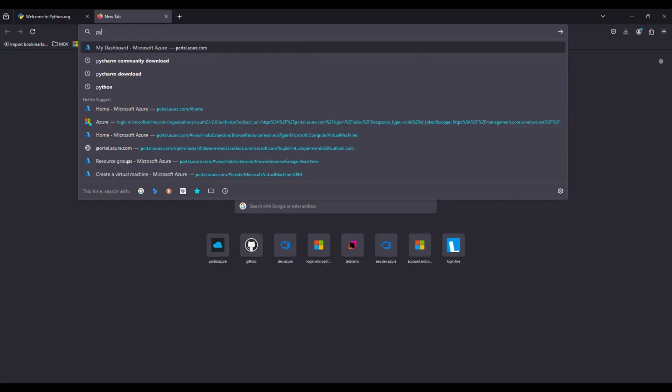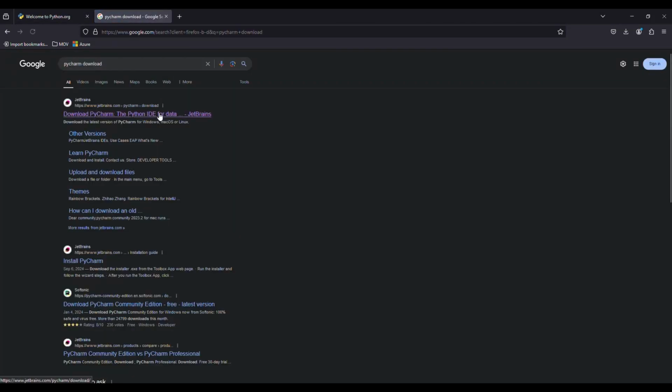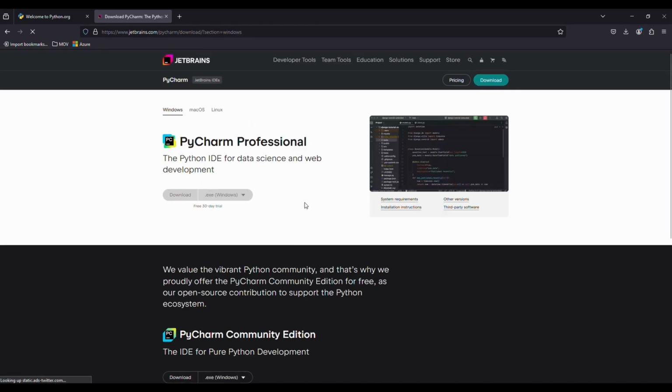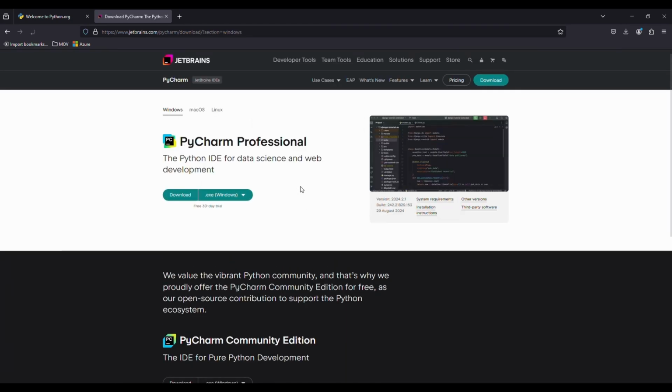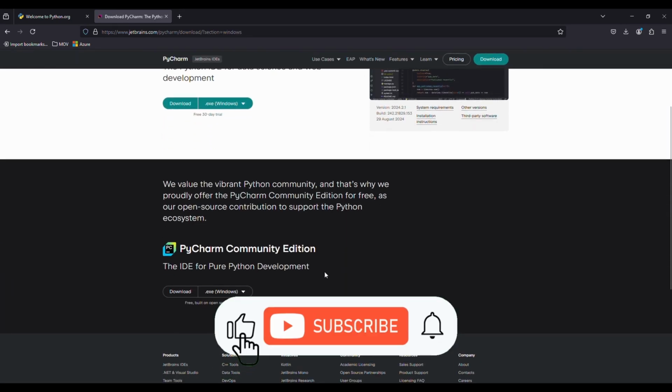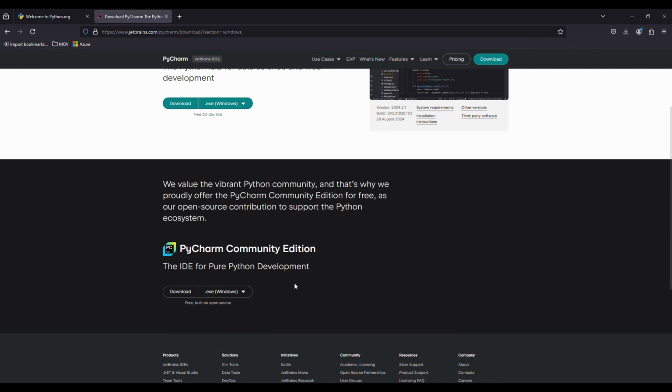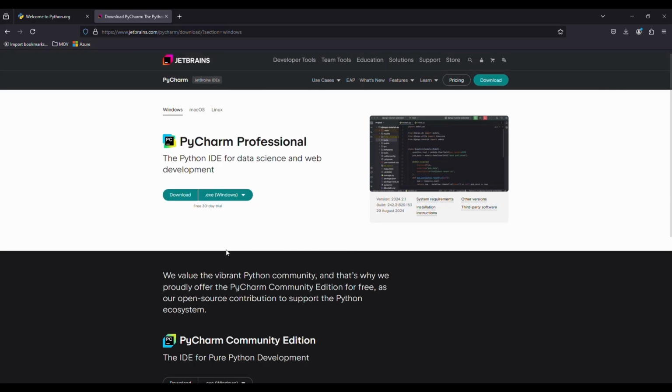I will search for PyCharm download in the browser. We can select the first link in the search results. On the PyCharm download page, you'll see options to download either the Professional Edition or the Community Edition. The Professional Edition requires a purchased license, but for most development purposes, the Community Edition is sufficient and available for free. You can choose to download either version based on your needs.